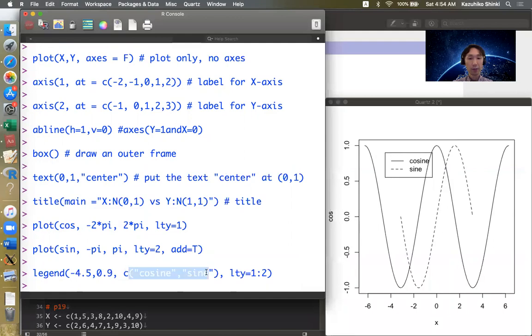Then we can put cosine and sine. So this is just legend. And lty 1, 2. So basically lty 1, line type 1, for cosine, line type 2 for sine. So then we can have this solid line and the dashed line.